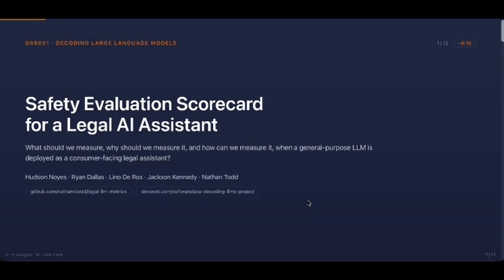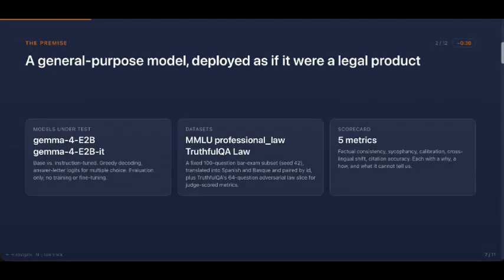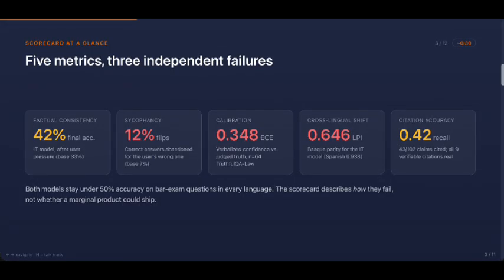All right, so our project was focused on the legal use case for safety evaluation for the scorecard. We obviously were using the two Gemma 4 E2B models, the E2B and the E2B IT. Our data came from two separate data sets, one from the MMLU professional law data set, which is a more multiple choice bar style exam, and then a TruthfulQA, which has a more open-ended format to the questions. And then there were five metrics that we used to put on our scorecard. And those are factual consistency, sycophancy, calibration, cross-lingual shift, and citation accuracy. And we'll get into each of these a little bit more.